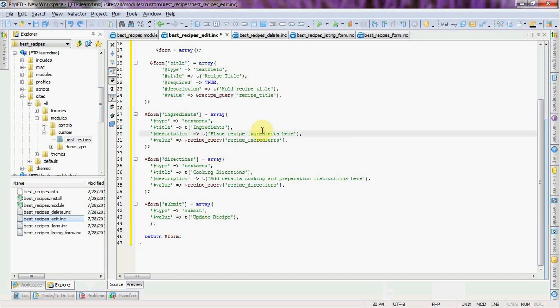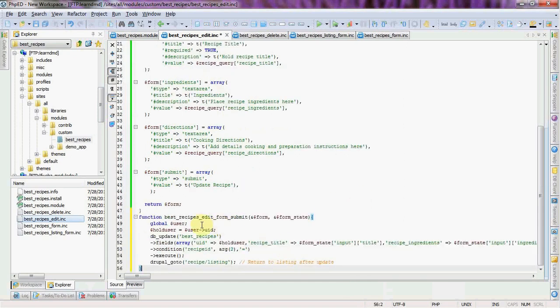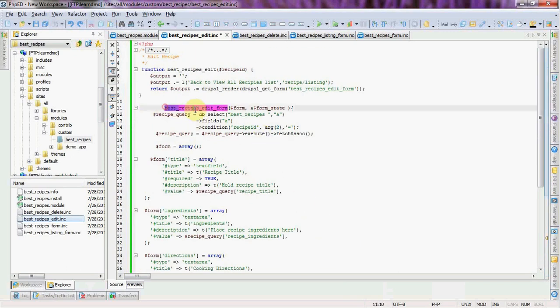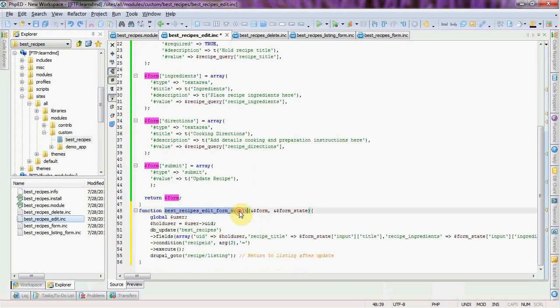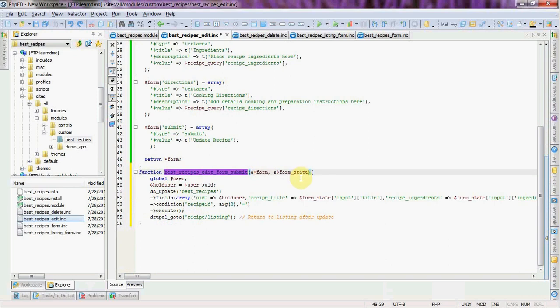So we've got that. Let's do this. Save this guy. And tell you what, we're going to check this all in one shot. I am going to go on and grab the submit functionality, place that in, and we can test everything in one shot. All right, so best recipes edit form. That is simply the name of our function. We then added submit to it, passed in form and form state by reference.